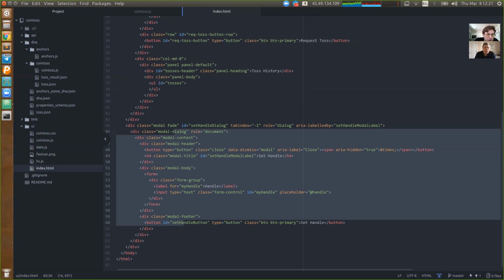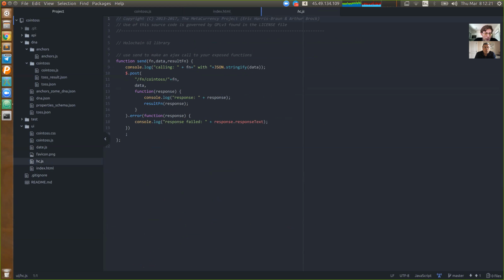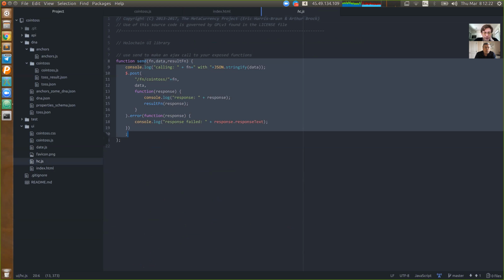And then here is this UI folder, which is served by Holochain core using its built-in web server, so that we have some initial way to build user interfaces. But there'll be more advanced delivery mechanisms for that later. Yeah, so this is a generic send function that links the front end to the back end.